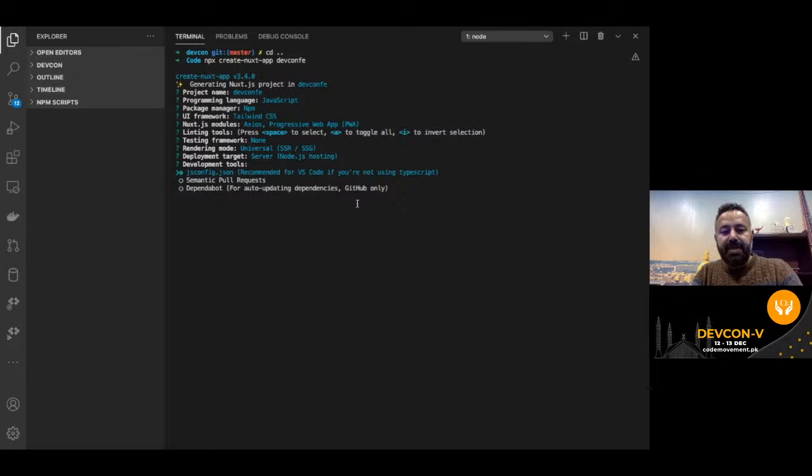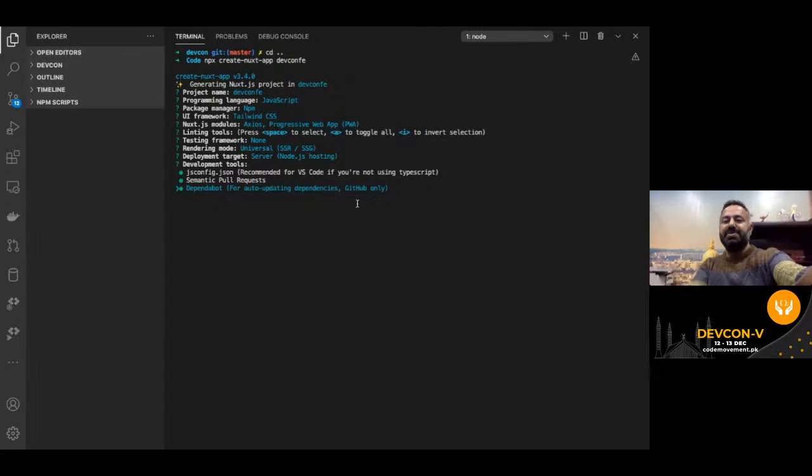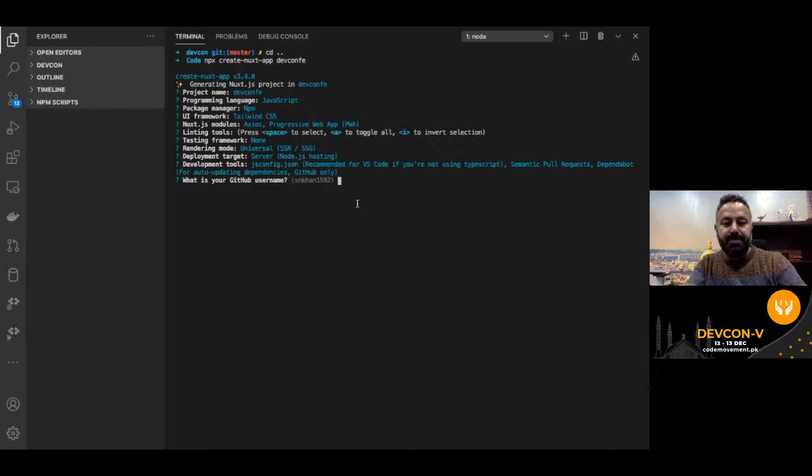Okay, JS config, yes, because we are using VS Code, semantic pull request, and Dependabot for auto updating dependencies. This is really awesome. This is also going to send you emails saying this dependency has been updated, or it automatically bumps up your dependencies as well. And I like to keep my dependencies up to date, so I'll go with this. Okay, what is your GitHub username? That's my GitHub username. And version control system, you want to use Git. So you're going to get a lot of these things out of the box. Okay, while it installs.